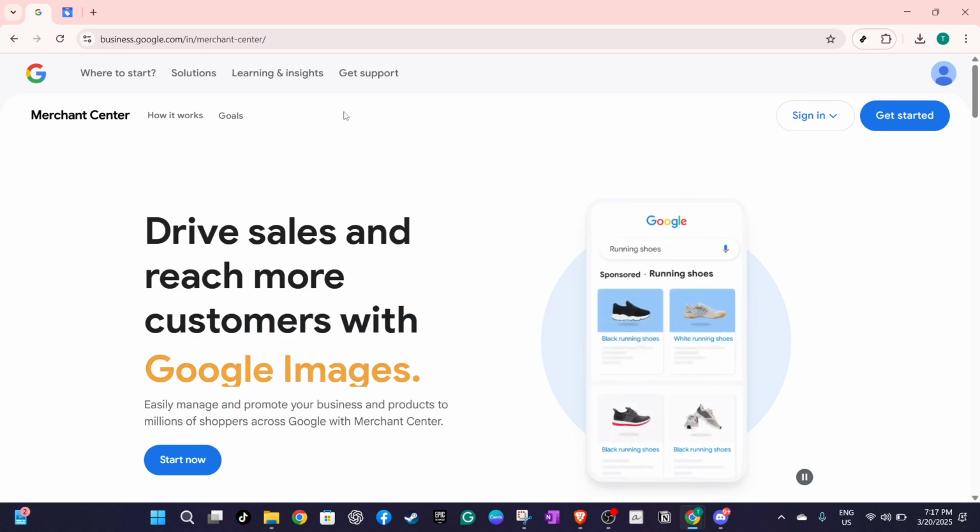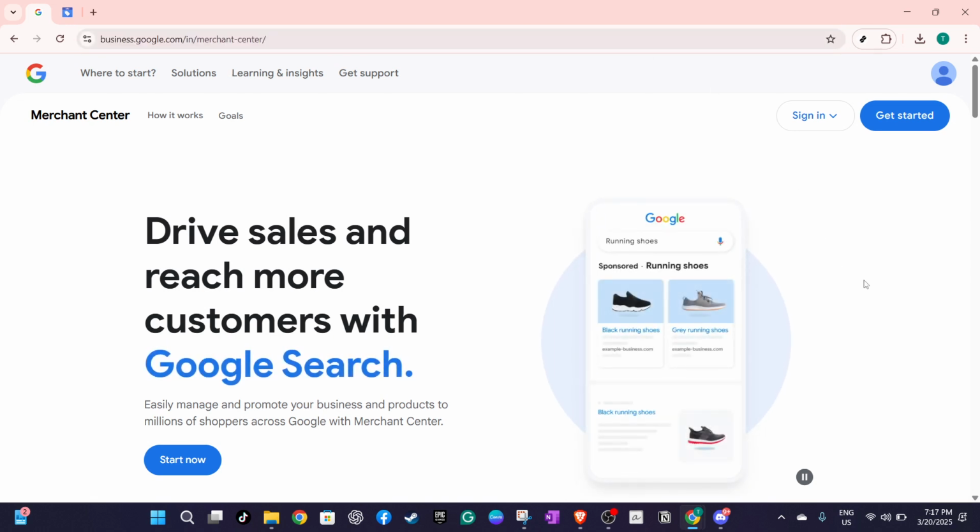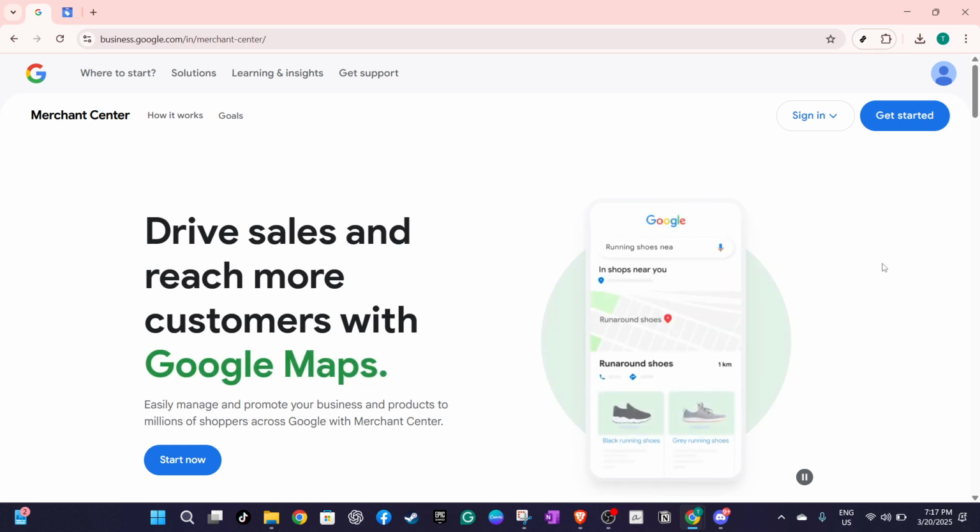business.google.com/merchant center. This link will take you directly to the Google Merchant Center's homepage. If you're already familiar with Google services, this will look somewhat familiar. But let's dive into the specifics so you can grant access without any hiccups.